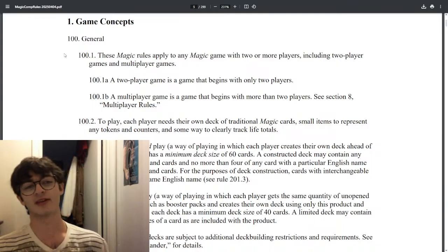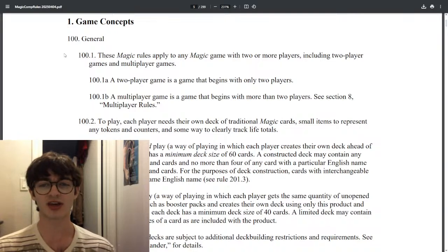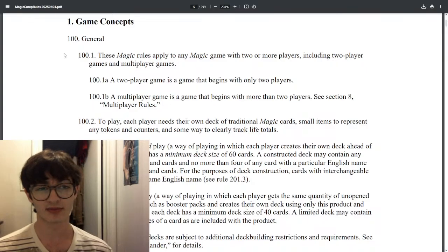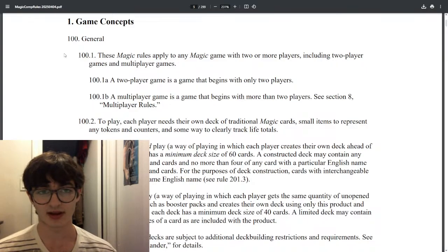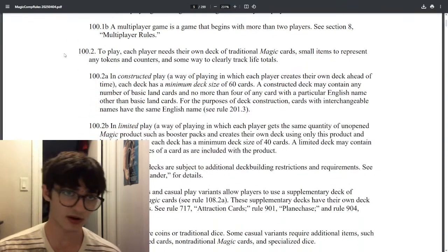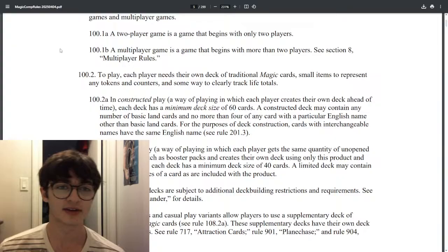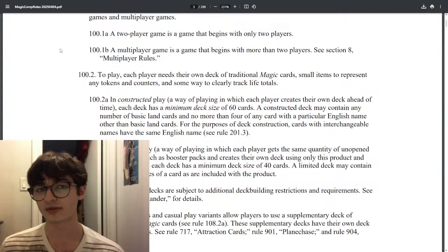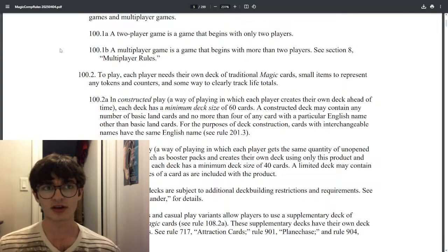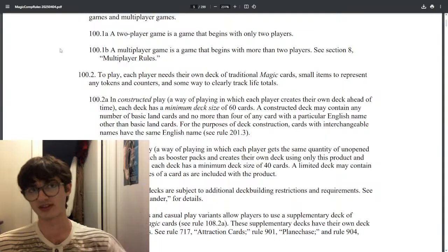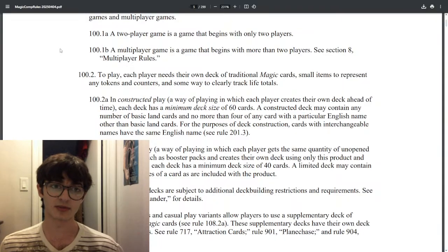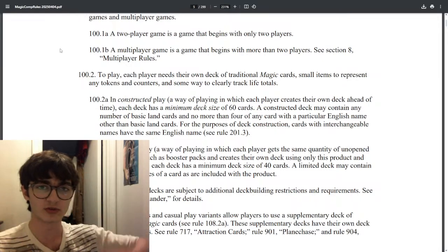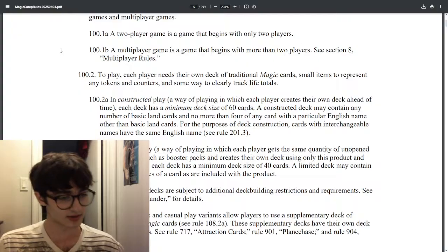100.1. Here we go. These Magic rules apply to any Magic game with 2 or more players, including 2-player games and multiplayer games. That's a statement you can say. 101.1a. A 2-player game is a game that begins with only 2 players. Oh, now that makes some assumptions, because that assumes that if a new player joins in the game, it's still a 2-player game. And thus I'm assuming the rules that only specifically mention 2-player games now apply to that.